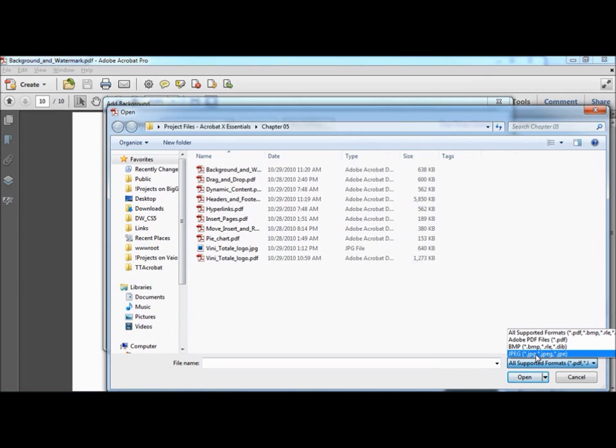BMP and JPEG files are both pixel-based image formats. The PDF file can hold any information, but it just so happens that this particular PDF was created from Illustrator, so it's a vector-based graphic format. As you can see, the JPEG file is almost half the size of the vector format. If we insert the PDF file, it would increase the size of our file by 1.2 megabytes.